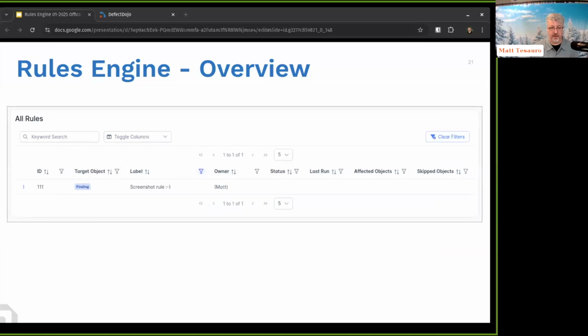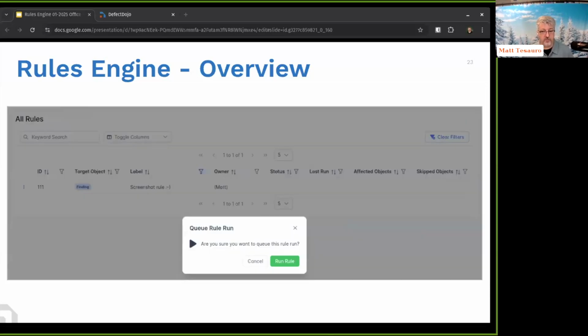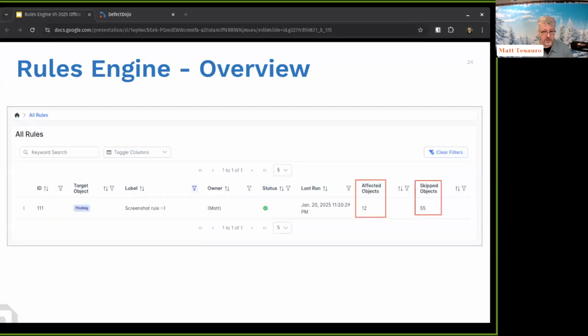So now I've got my screenshot rule. From there, I can run it, right? Run that rule. Confirm that I want to run, which I do. And then this will tell me after that rule ran, there were 12 findings in this case that were changed and 55 findings that were skipped because they didn't match the criteria for that rule. They didn't have cross-site scripting, cross-site request forgery in there. So in this case, 12 findings should have been tagged.